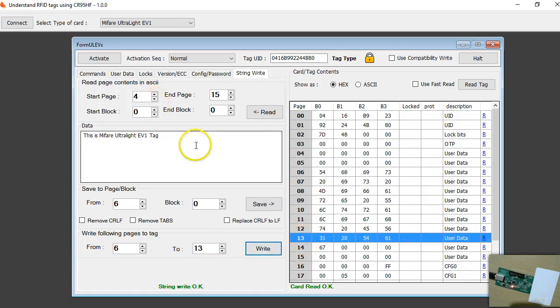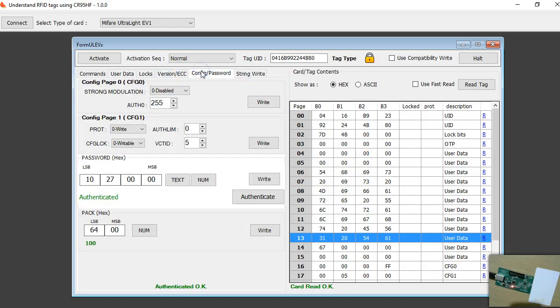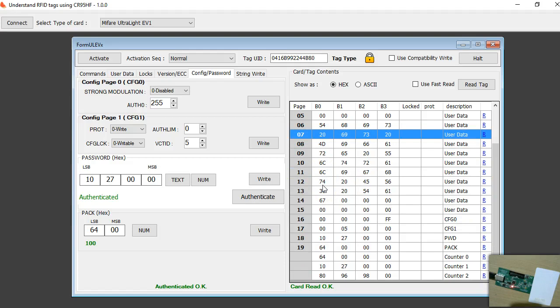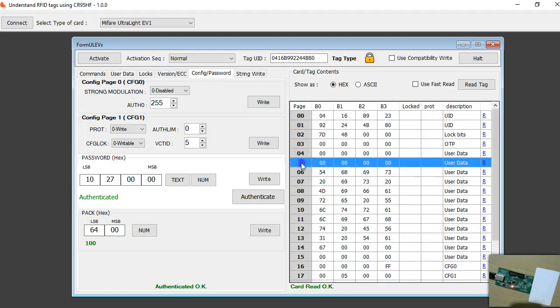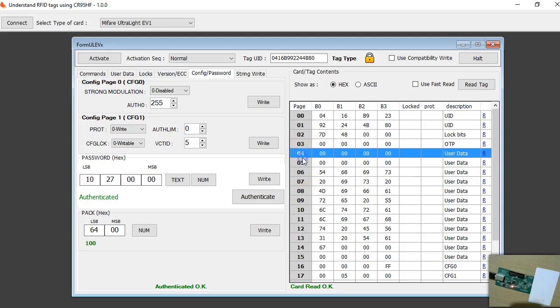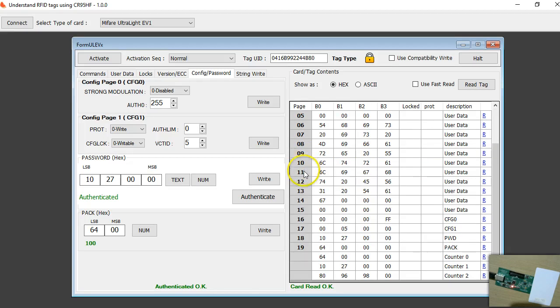Right. Okay, so now write is successful. So assume that the way the password protection works is a little bit different than what you would expect. I can configure this tag to enable the password protection starting from a page here. Say for example, I can configure that anything from page number 4 onwards up to the end, up to page 19, is password protected.